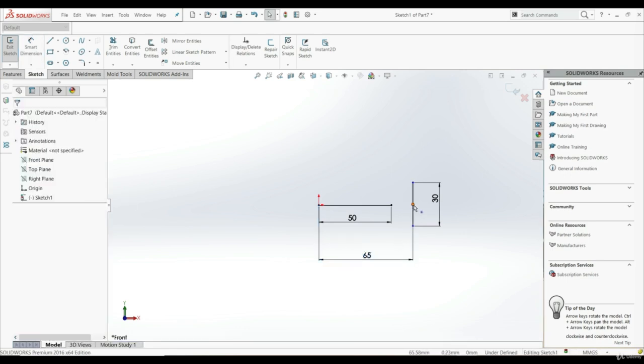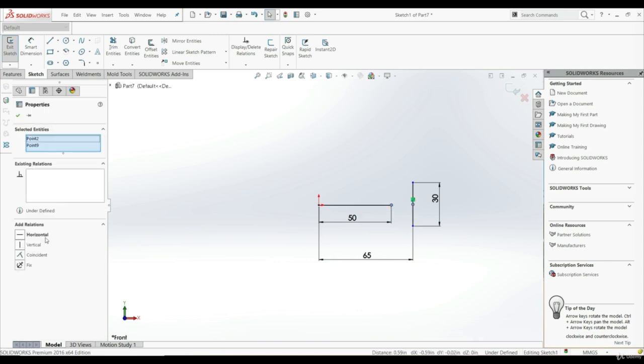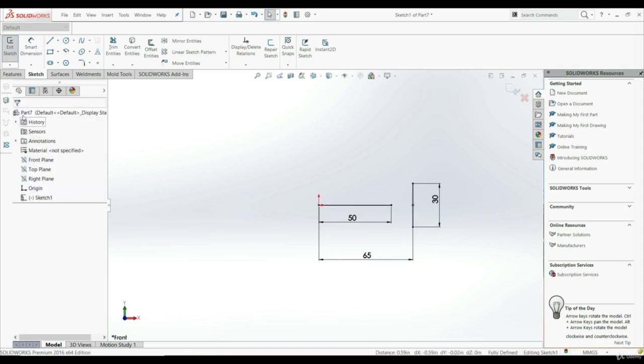And let's make this point and this point horizontal, and click OK. And now our sketch is fully defined. And now here, as we see, we have a gap. For example, now we want to extend this line up to this line here. So what we can do, we can just go here and we can change the dimension.